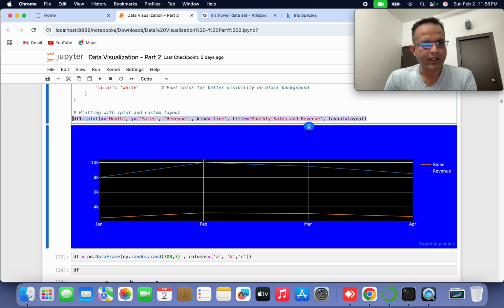Then I just plot it. df1.iplot, I am using the month on the x-axis, and on the y-axis I am using the sales and the revenue. Then kind is the line plot, this is the line plot here, and the title is in deep blue color, so we are not able to see the title of the dataset. What is written there is monthly sales and the revenue.